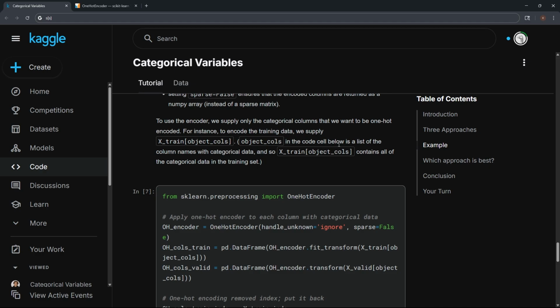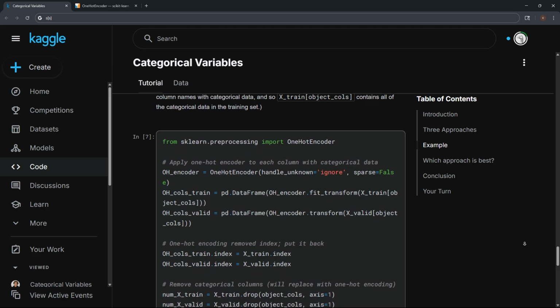Okay. So let's read it again. Object cols in the code cell below is a list of the column names with categorical data. So X_train at object cols contains all of the categorical data in the training set. We already knew that. All right, so let's go.